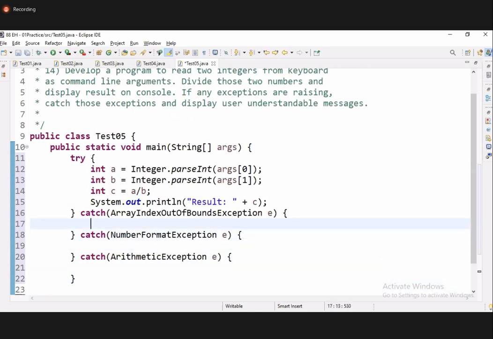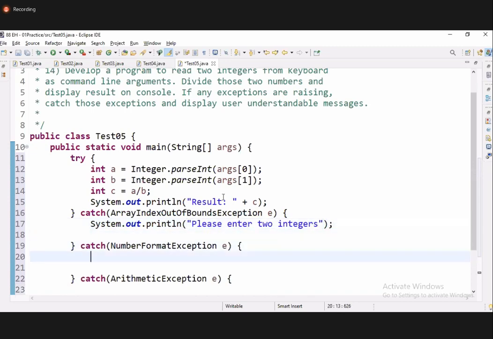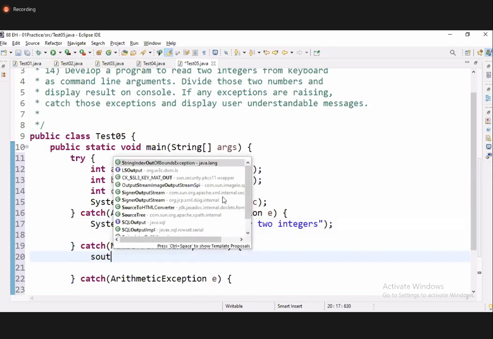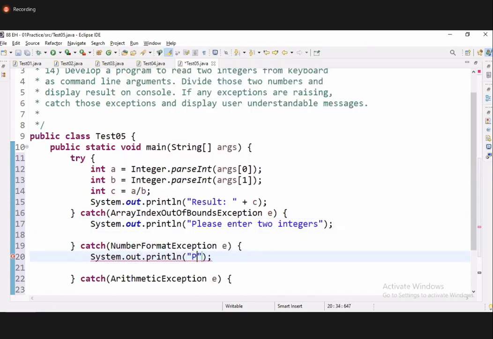Okay. What message do you want to tell over the phone? System.out.println, double quotes, "Hey customer, you have to request." Okay, please enter 2 integers. Next here, I must ask the end user to enter: System.out.print, double quotes, "Please enter only integers."